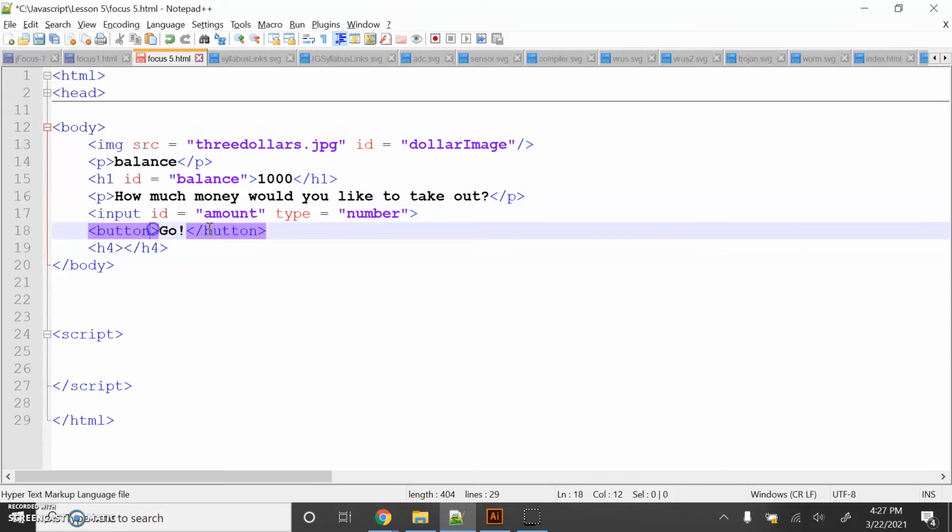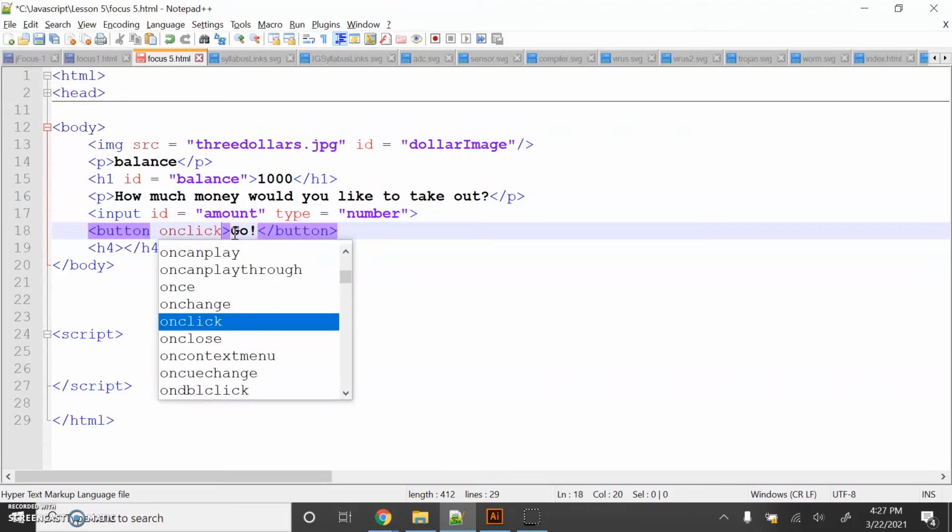Now when we click the Go button, we're going to call a function.